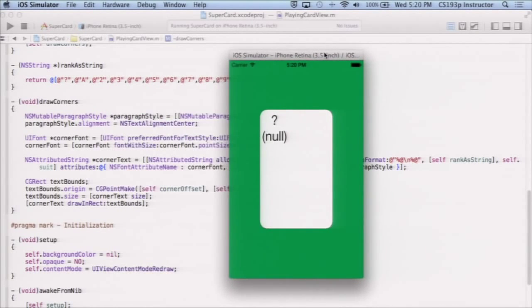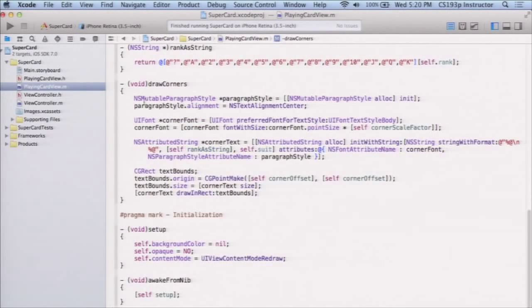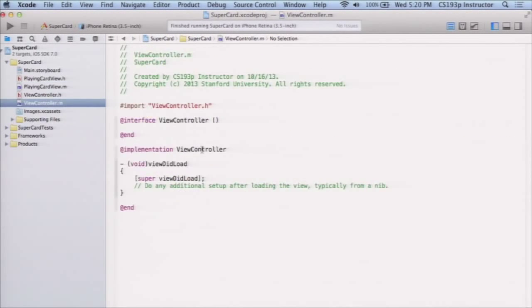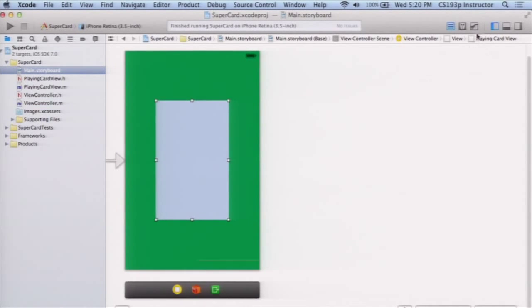And it doesn't work. Now why does this not work? Well, because we haven't set any card. This playing card view is not displaying any particular card. So we need to go back to our view controller and set that card to something. And a great place to do that, for testing right now anyway, is in viewDidLoad. So we're just going to pick a particular one. We also need to make an outlet to our card here so we can talk to it.